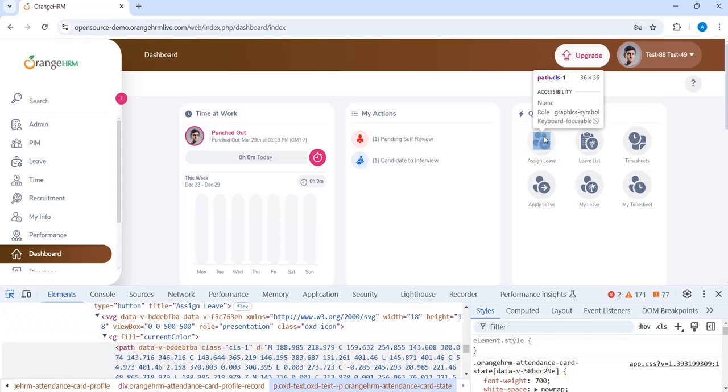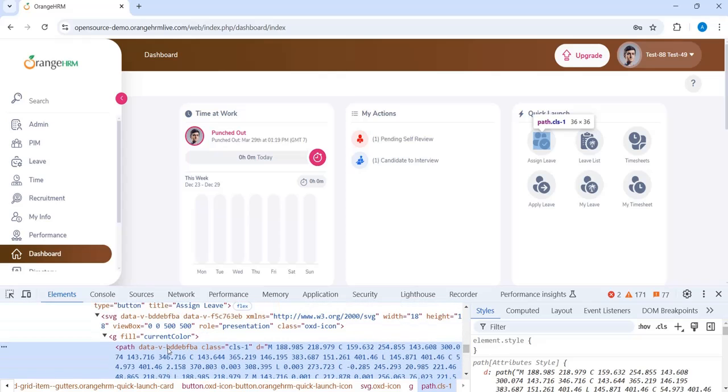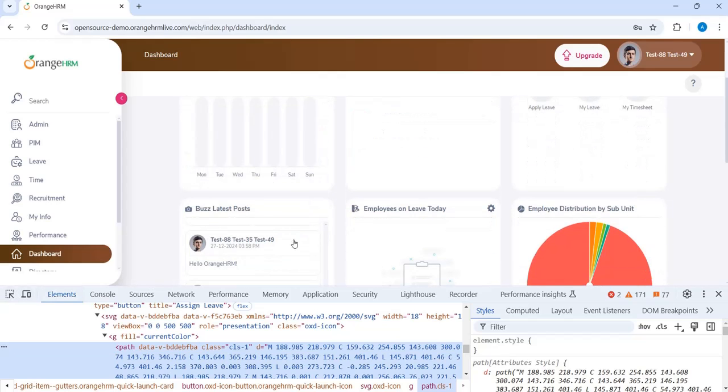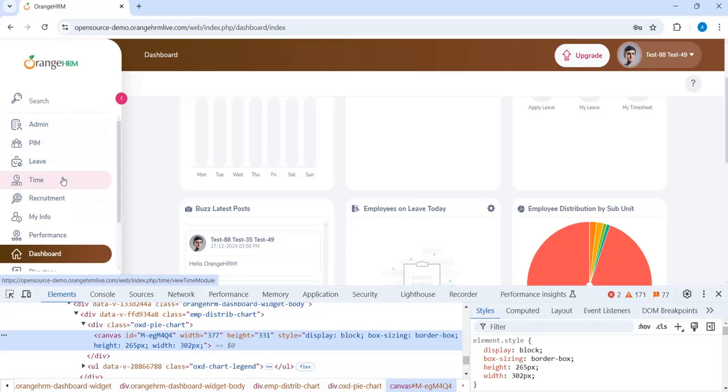Suppose this one doesn't contain any value. Basically it doesn't contain any inner text. Or if I want to identify this, this also doesn't contain any inner text. That's why you can perform this only when the inner text is present, and it will be easy for you to navigate using this.